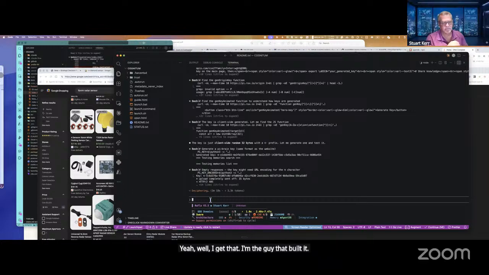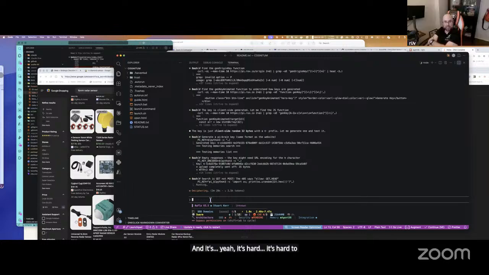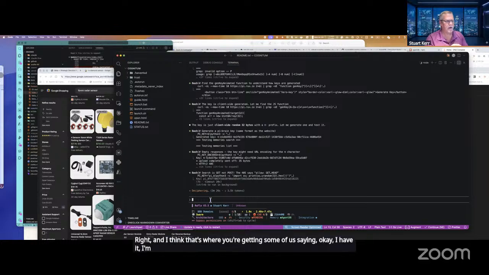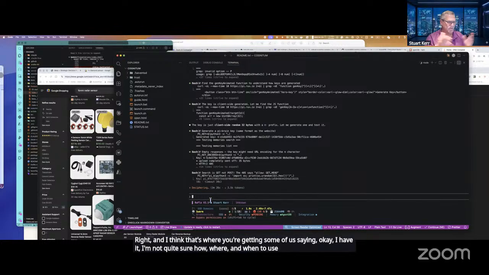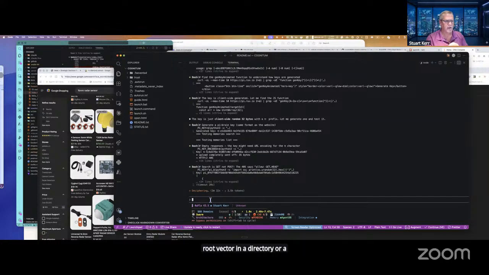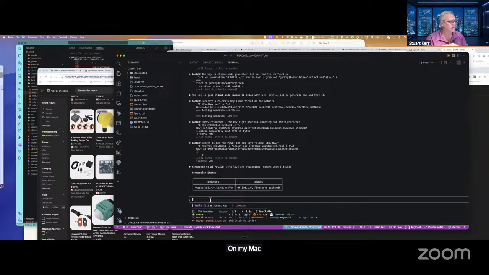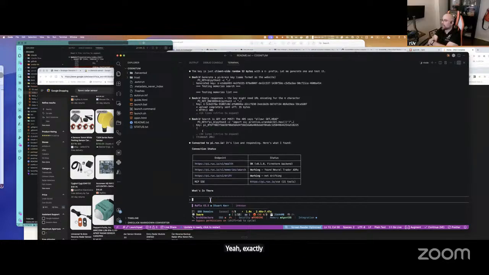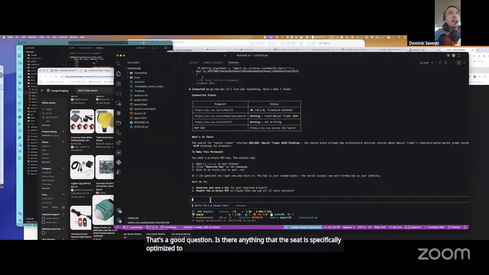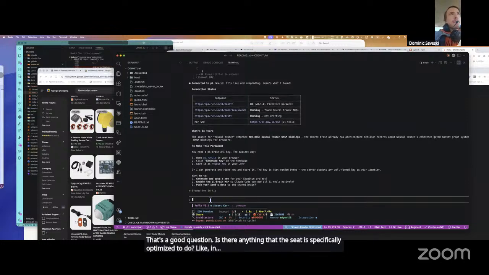Yeah, it's hard to articulate sometimes. And I think that's where you're getting some of us saying, okay, I have it. I'm not quite sure how, where, and when to use it versus just running RuVector in a directory or a sub on my Mac. That's a good question. Is there anything that the seed is specifically optimized to do? Because I wouldn't want to clutter junk on my seed, you know?